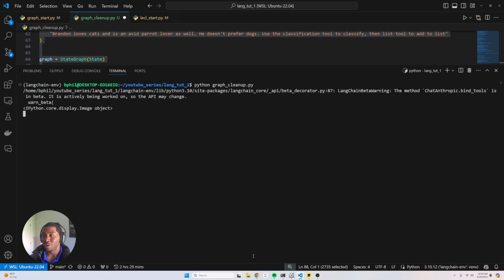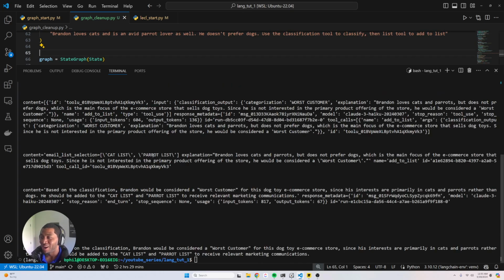And we're going to see here probably the non-deterministic nature of these models. So there we go. So he should be added to the cat and parrot list, which makes sense if I'm the worst customer for the dog list. So there was some information lost in translation. This is the haiku model as well, so keep that in mind.